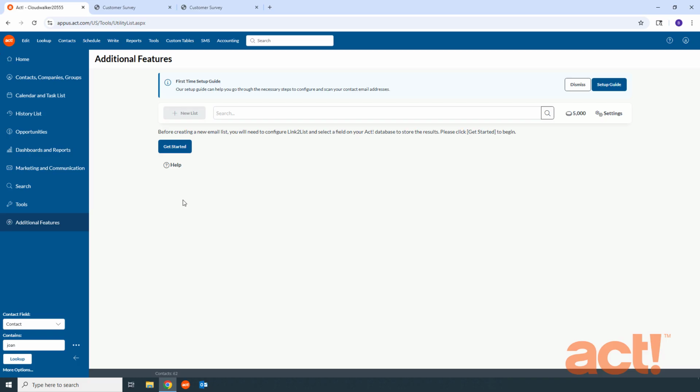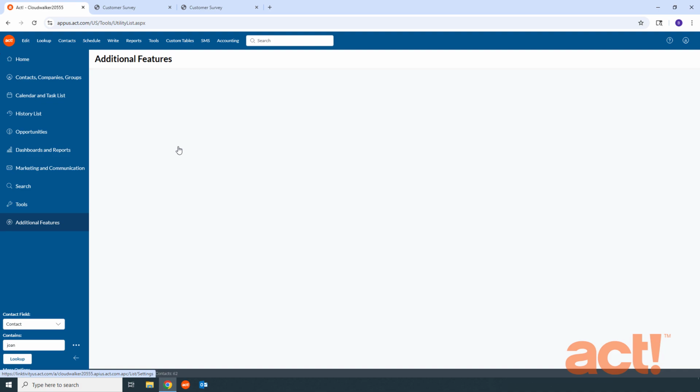Before you begin using this tool, though, you must complete the initial setup of the tool. So let me walk you through this configuration now. When using this for the first time, you'll see this screen. The message down below says that you need to select a field in ACT in order to record the results of each contact's validation attempt. We're going to tackle this first, so we'll click the Get Started button to begin.